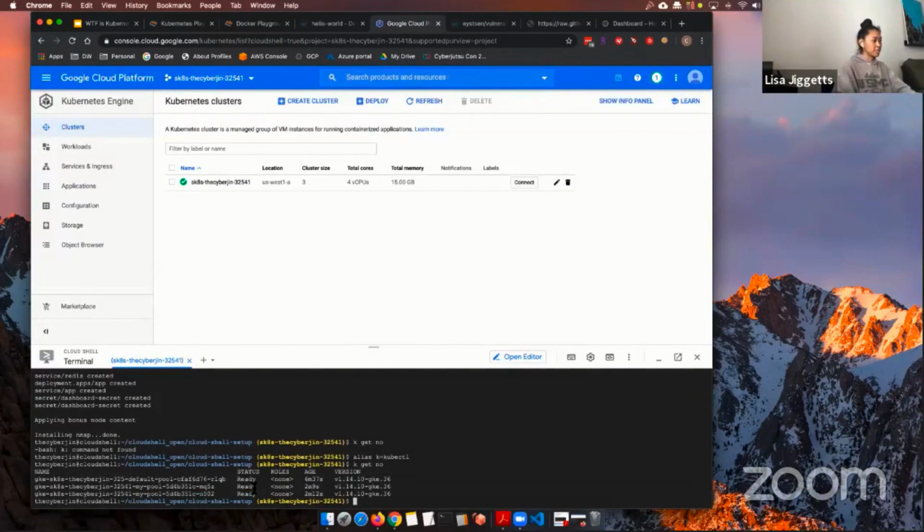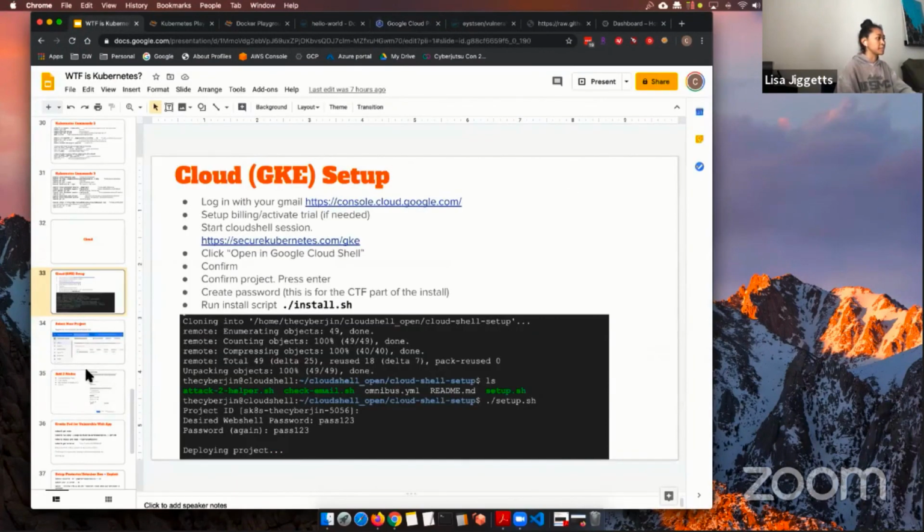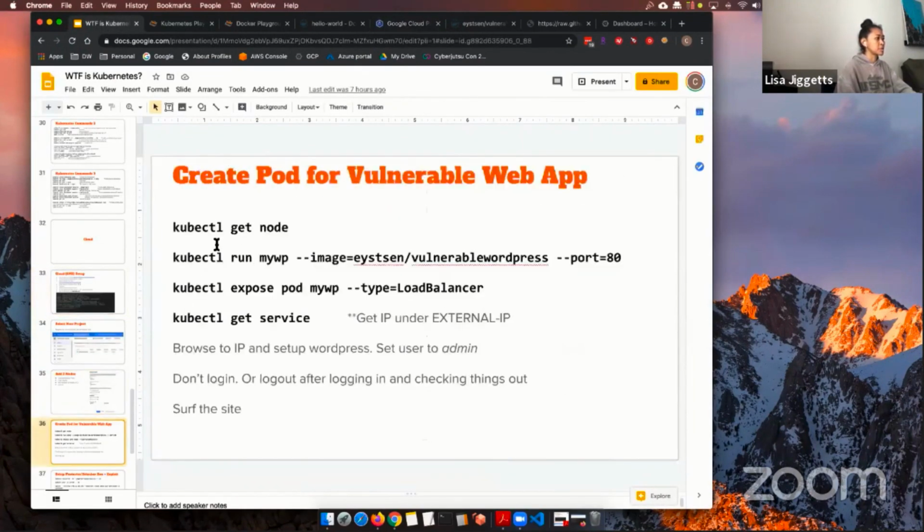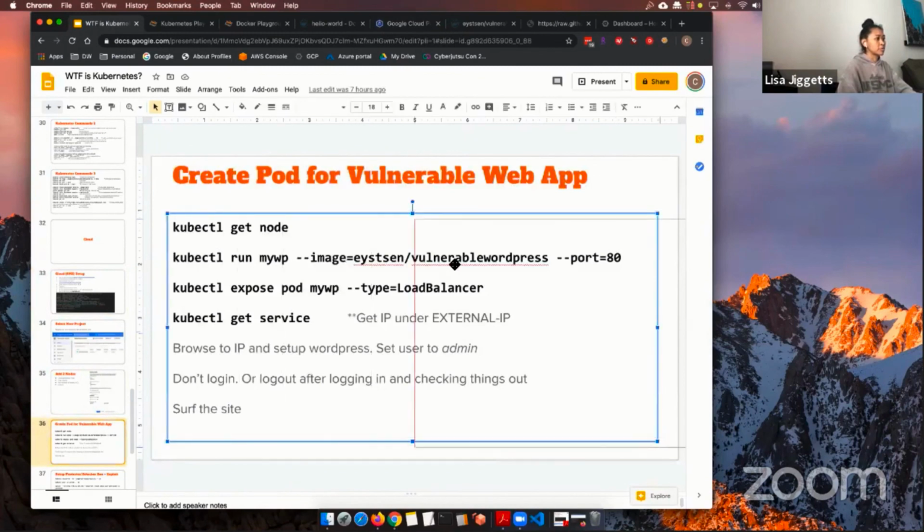Okay, we have 3 nodes. They're in the ready status, which is great. I'm going to now install the... we did the 2 nodes. All right, I'm gonna install the vulnerable web app. Oh my God, vulnerable web app.